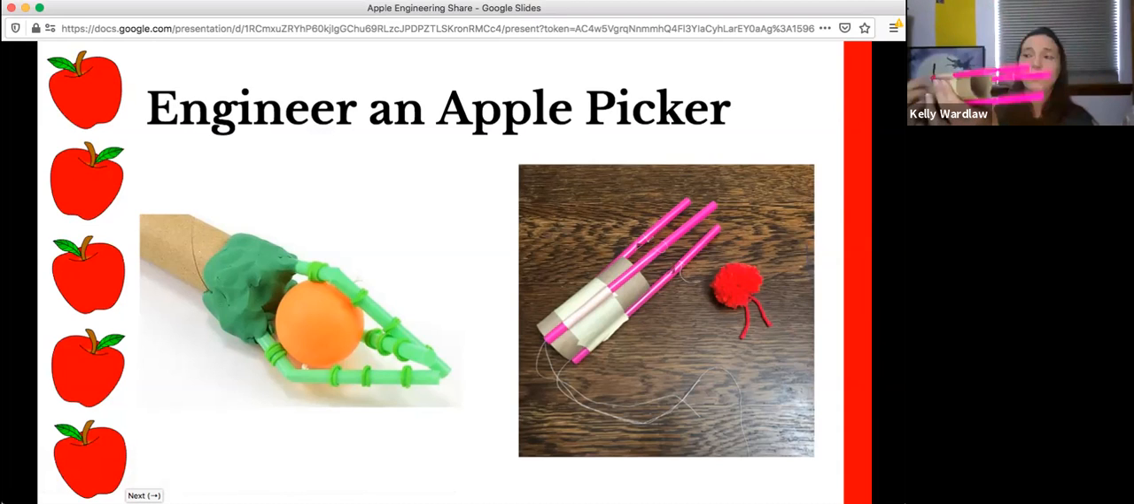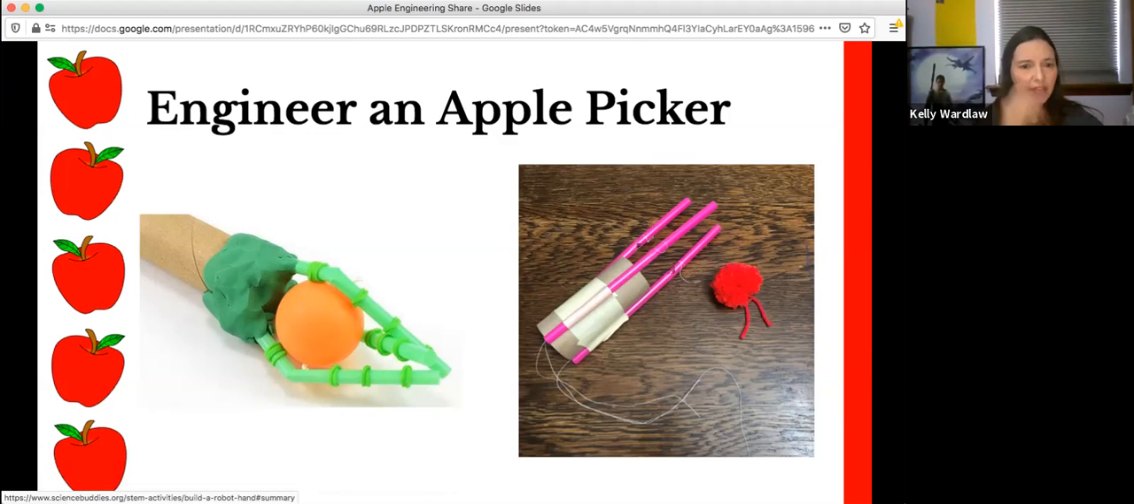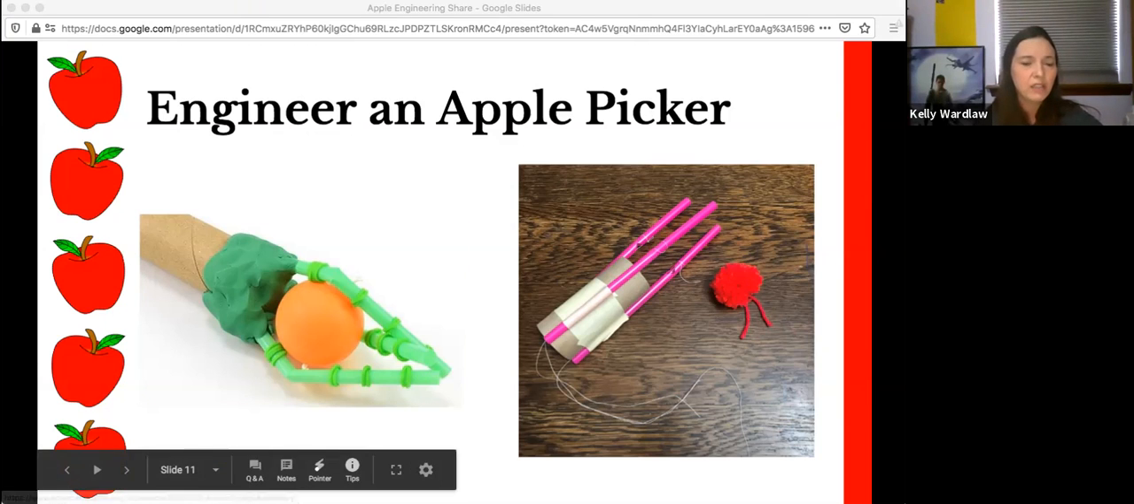So you can see when you pull on the strings, those little fingers, the straws, sort of close in. It takes a little bit to get it right. Those straws close in and then they can pick up your pom-pom or your apple off of the tree. Audrey, if you click on the picture there on the left, I think there's a link to the website.